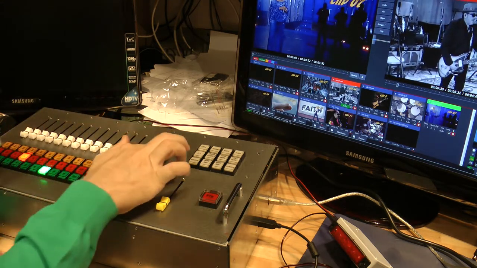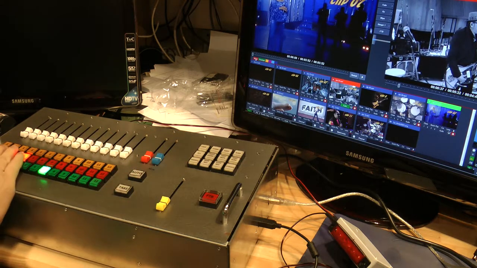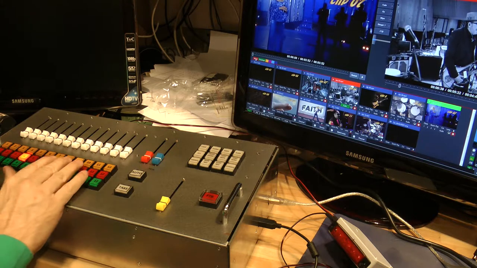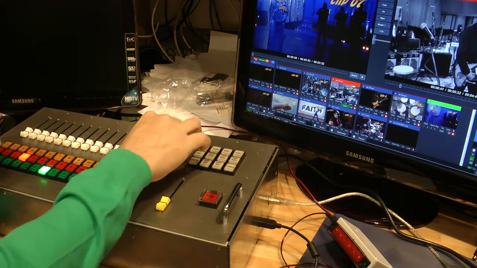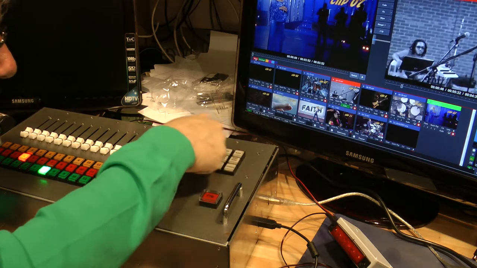This is the audio section. Each fader controls the inputs. And this is a master, and this is the monitor. And very important, this section.